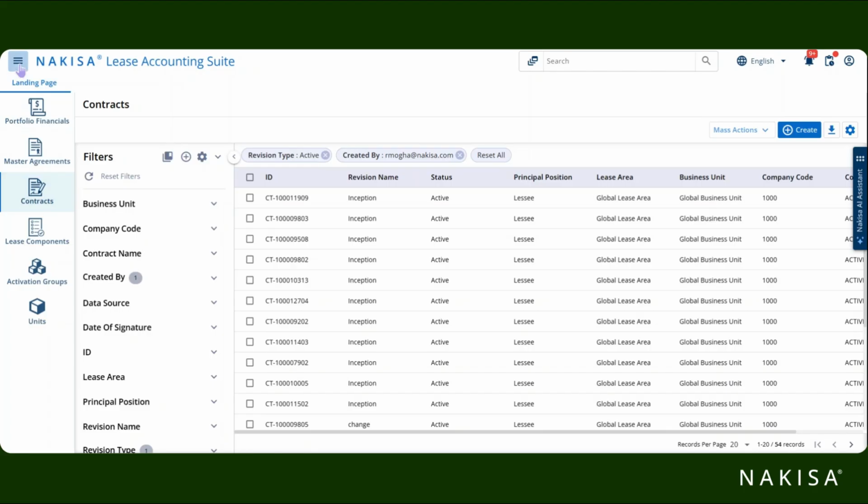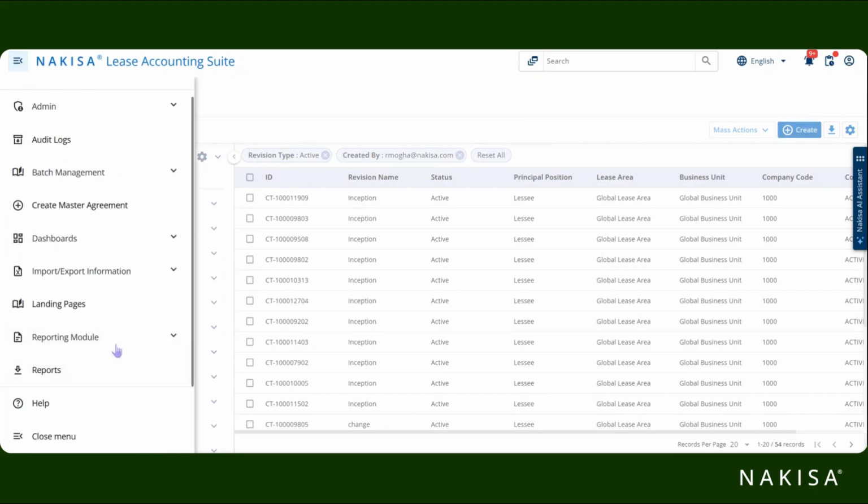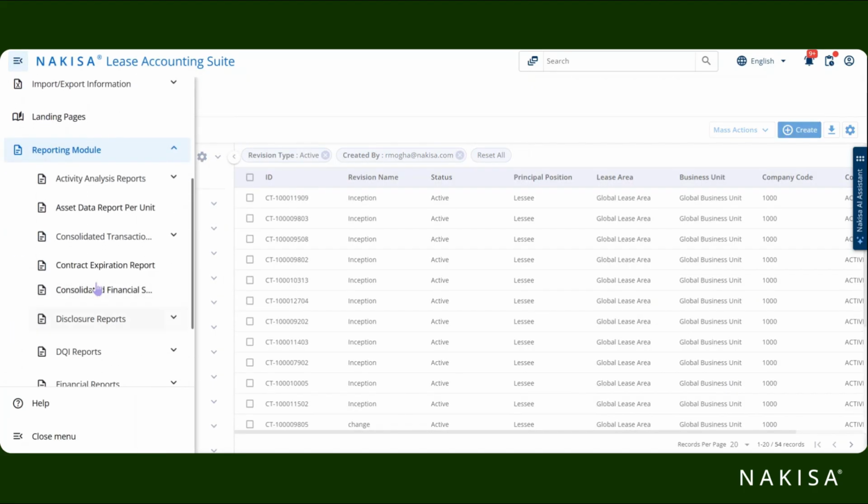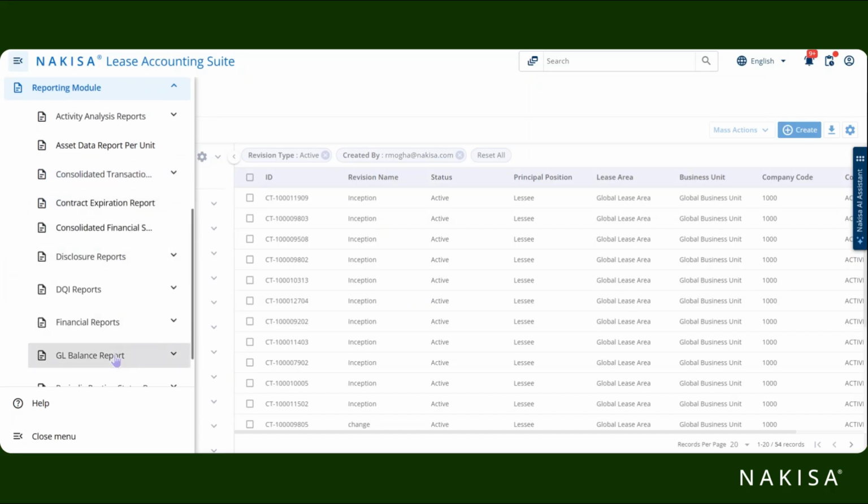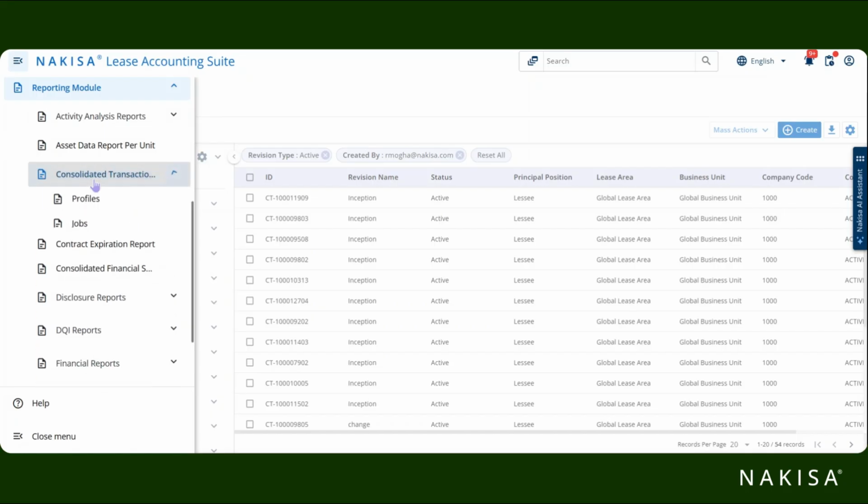Reporting module. Now in the main menu, we have our reporting module. It is now in alphabetical order of the reports, as well as the access to the consolidated transaction report and the GL balance report is right here. User can simply click on the consolidated transaction report and you'll be redirected automatically to the report.